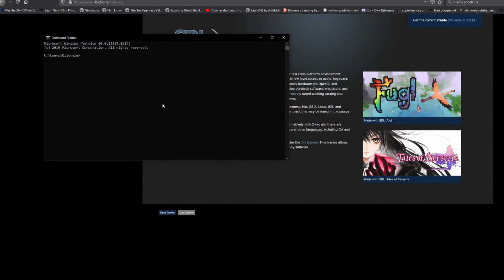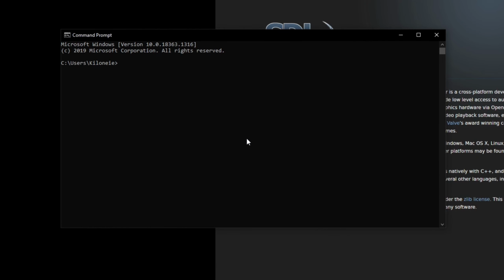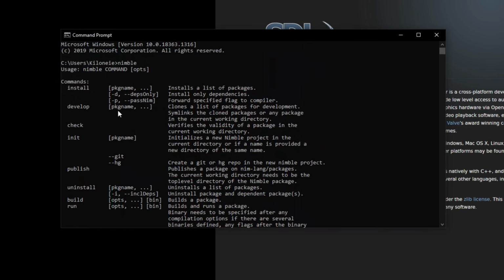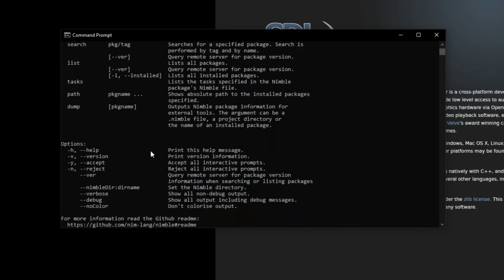Once inside the console, in order to use Nimble, we have to type Nimble and then the arguments, commands we want it to run. If we simply type it without parameters, just Nimble, it will display us a list of all the available commands. So let's try that out. Nimble and enter. Here we go, all the commands it has and their arguments, parameters.